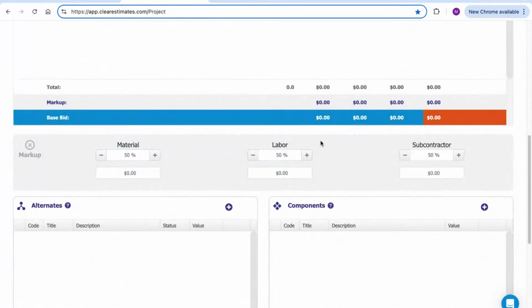None of the costs in Clear Estimates include markup. They're all pre-markup, pre-tax costs. So you can use these markup toggles to add in an extra percentage for your own profit and markup and overhead. So it's all based on percentage for material and labor costs, and you can set those percentages right here, and those will get totaled into the project cost.